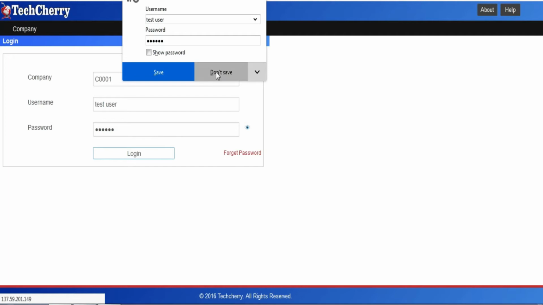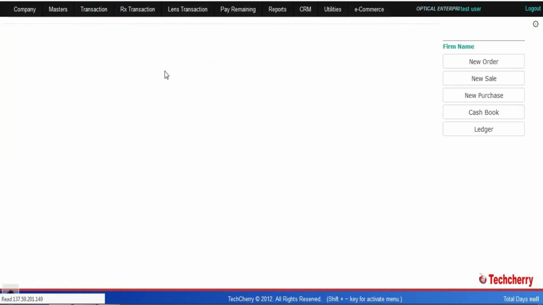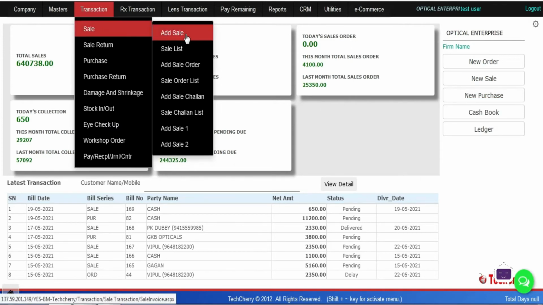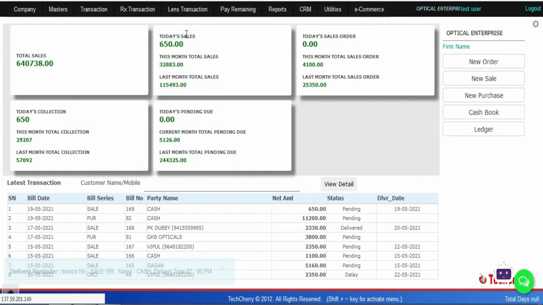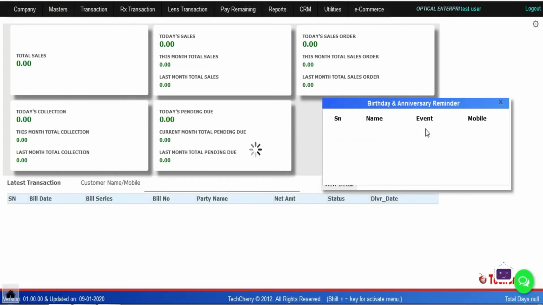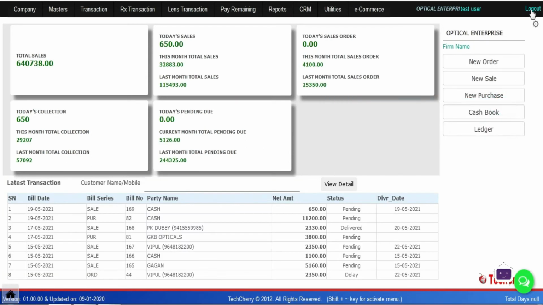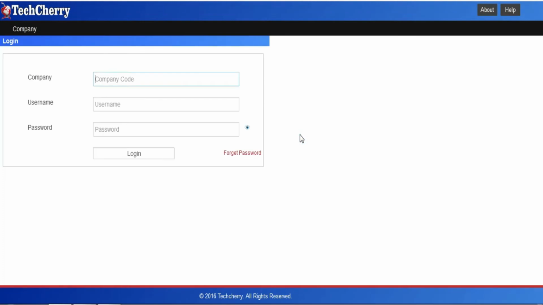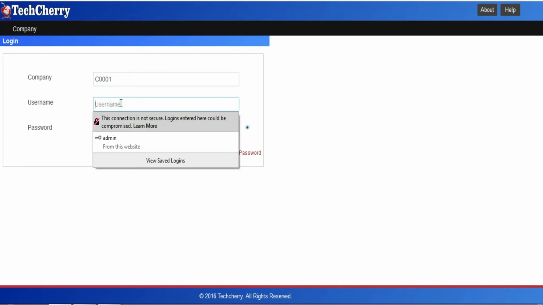Now I have logged into the software again. Now I am trying to open Add Sale, or any form or option under the software. What is the message coming? You don't have the authorization for this page. Why? Because we only created the user, we have not given the authentication for the options available in the software, meaning which page or menu is allowed for the user.